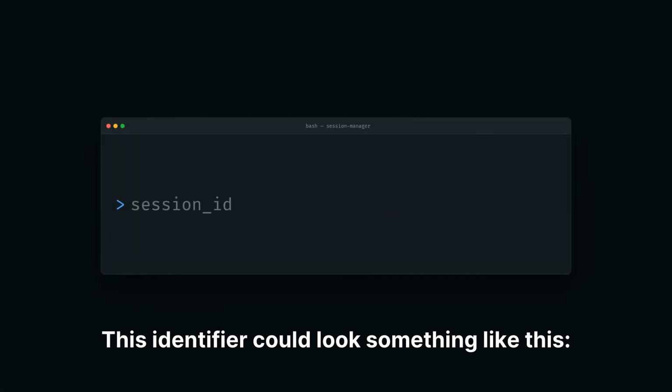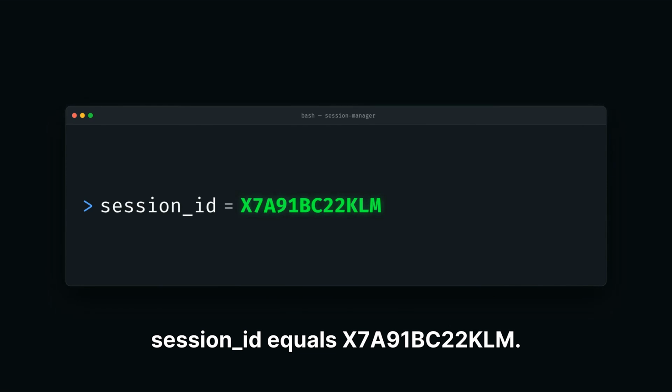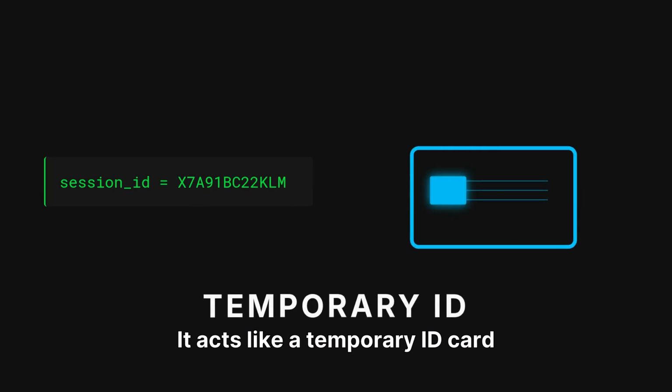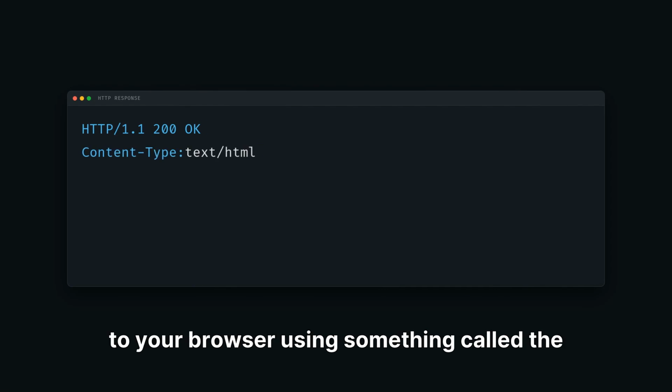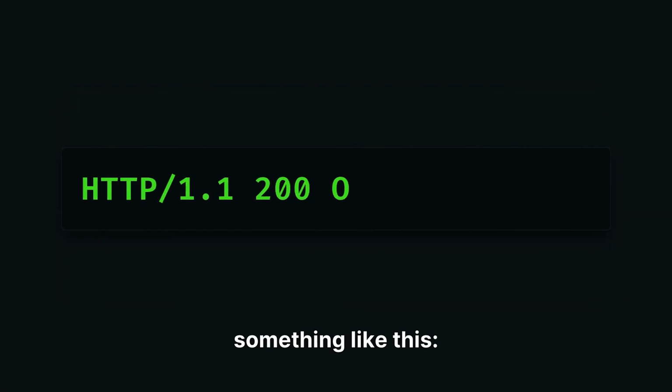This identifier could look something like this. Session ID equals X7A91BC22KLM. This value is usually random and unique. It acts like a temporary ID card for your session. The server then sends this information back to your browser using something called the Set-Cookie header inside the HTTP response. The response from the server may look something like this.